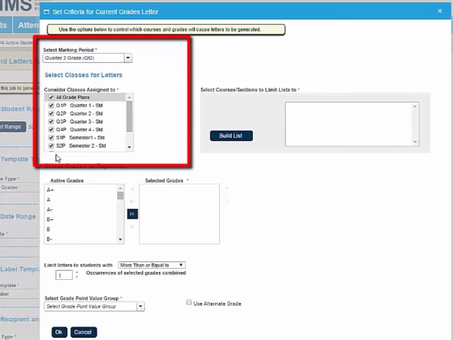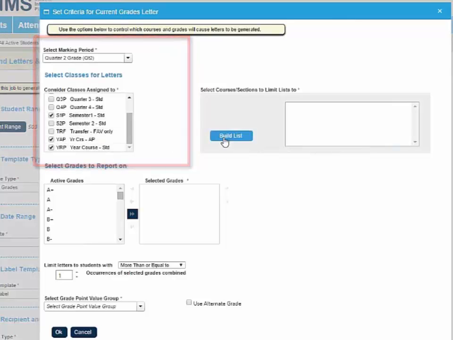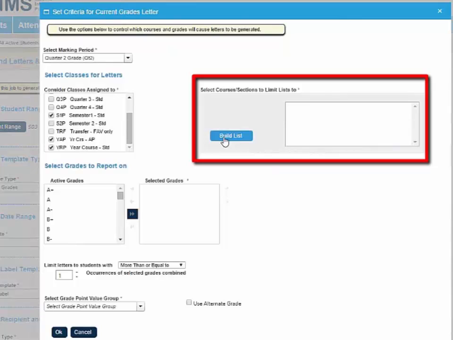I can select the grade plans that it works with. Now I can either select them all or I can uncheck all and only check the plans where quarter 2 is a grade in that plan. So I'm going to select my semester 1, my quarter 2, and my year plans, and I'm going to build the list. So here are the courses it's going to use for this list.